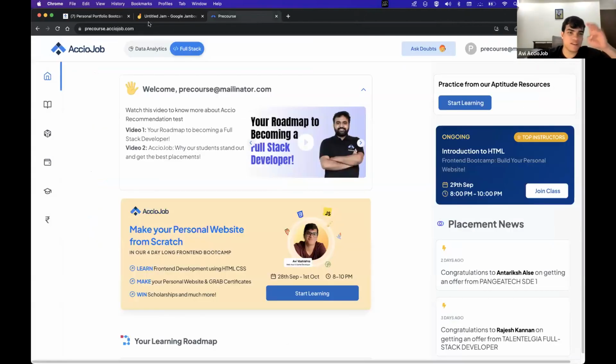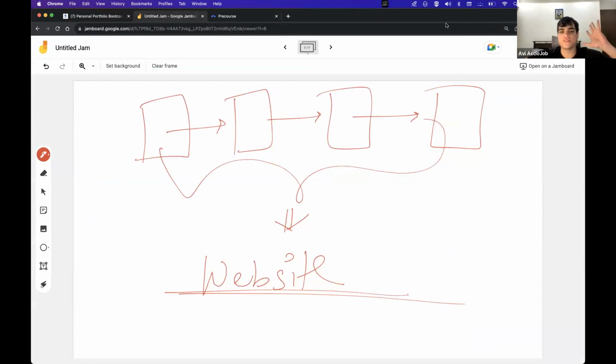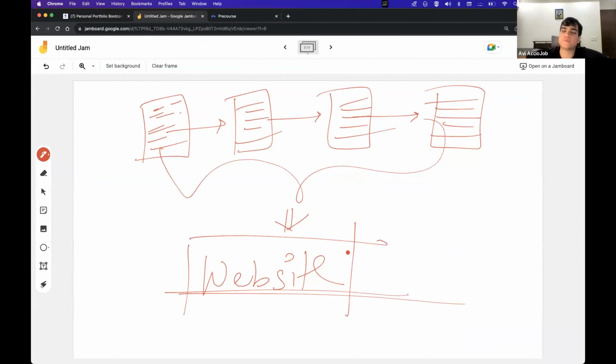Please tell me if everyone has understood this also. That individually all of these are just web pages. A web page is nothing but a document. Individually, these are just web pages, but together they form a website. Understood? Great, great.